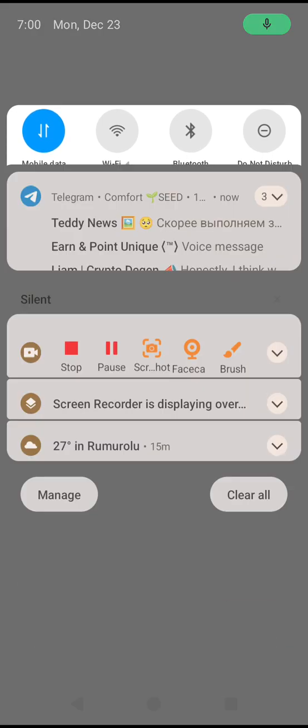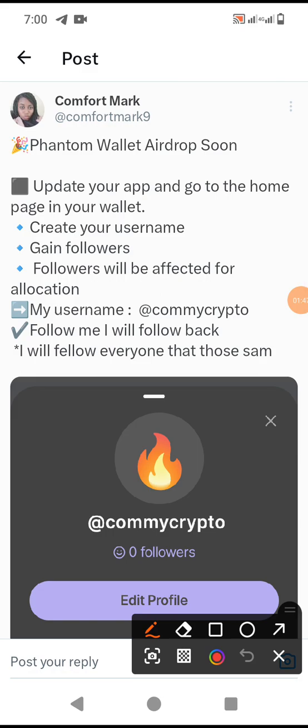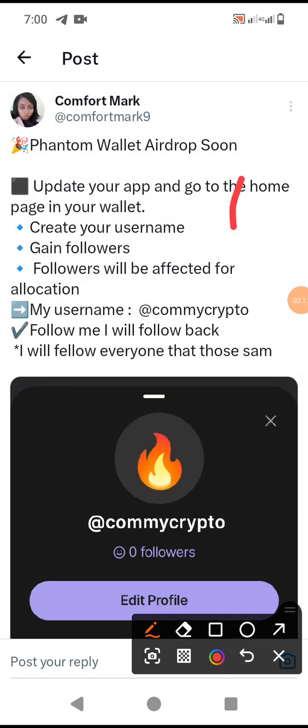So what you're going to do, once you have finished setting up your wallet, go and search for @coingecko and make sure to follow me. Once you're done following me, join my Telegram. Go to the description box, click on it, and you're going to see my Telegram link. Join my Telegram, then come and drop your own username, and I'll follow you back.